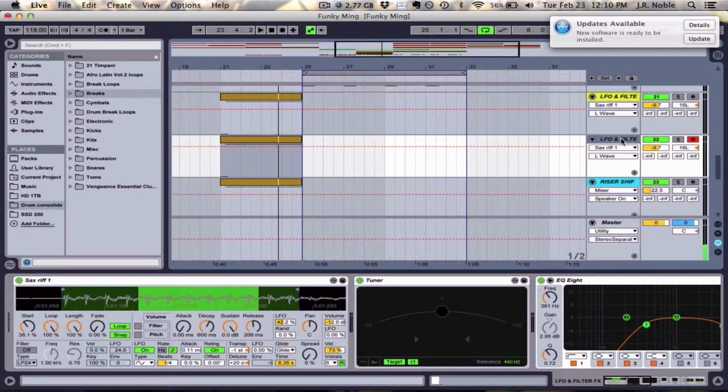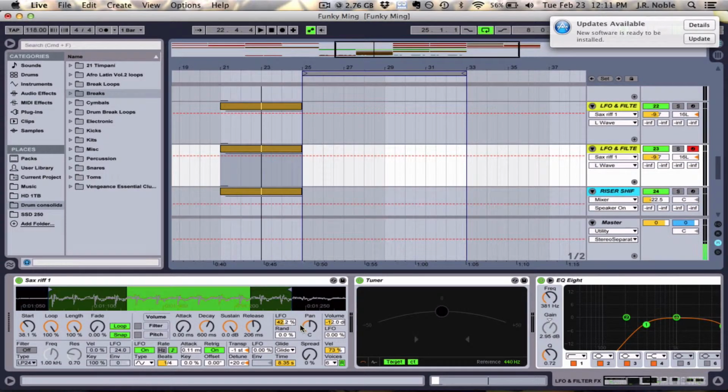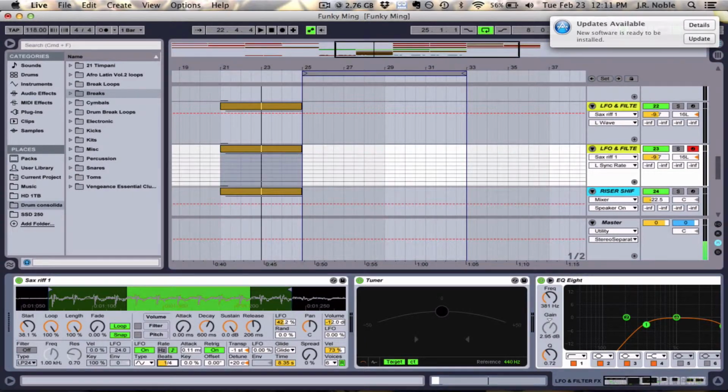So then we're going to take this and duplicate it one more time, Command D. Okay, so we just duplicated that one. We're going to leave the LFO towards the middle. We're going to change it to eighth notes now. So it's going to be pretty much the same thing, but it's going to be modulating at a different rate. So then it's going to add to the layers. It's going to make it sound thicker and fuller.